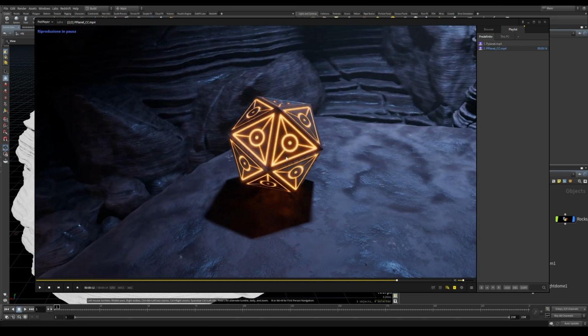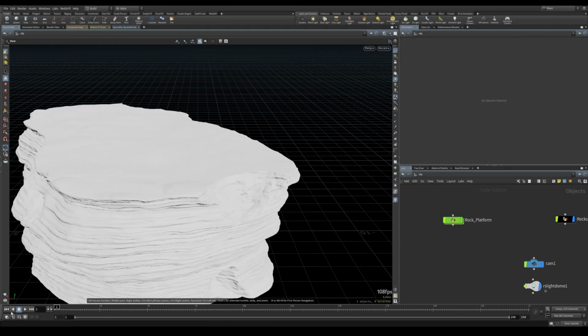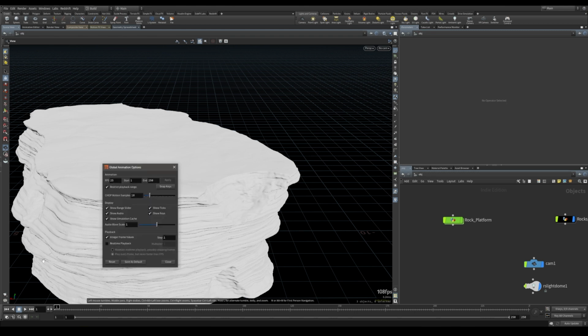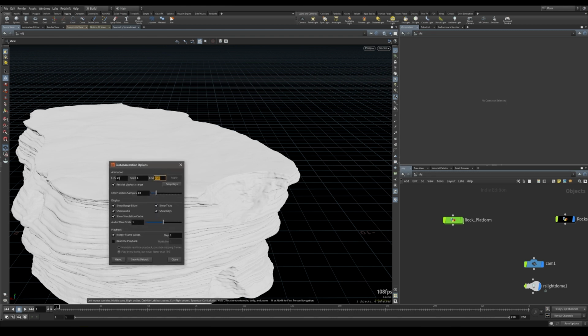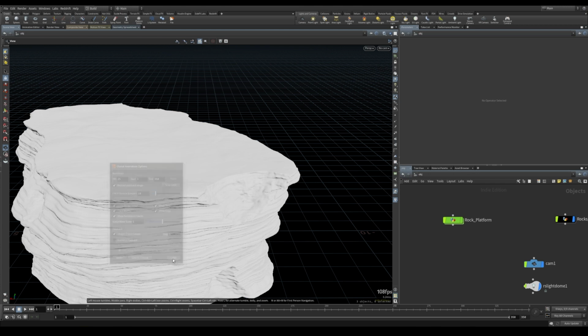So this entire animation lasts 350 frames, so on the left lower corner of your screen you have the animation option. So here we can set the time range from 1 to 350 and also set your correct FPS value. I work at 25 FPS. So let's apply those settings. Now we have our full animation range.